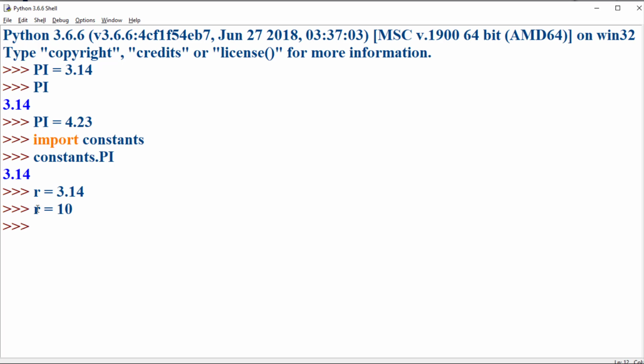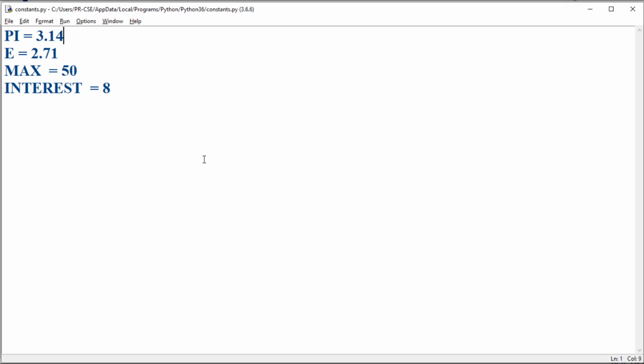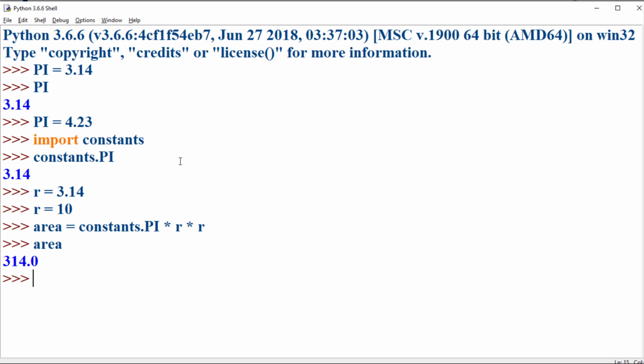Now assume the radius of the circle is 10. I would like to find the area of the circle, and here I need to use the constant, so use constants.PI times r. That is pi r square as a formula. Assigning pi r square to the variable area gives the area of the circle, which is 314. Here you are accessing the constant pi which is already stored in the file constants. That is how you can access the constants that are already defined.